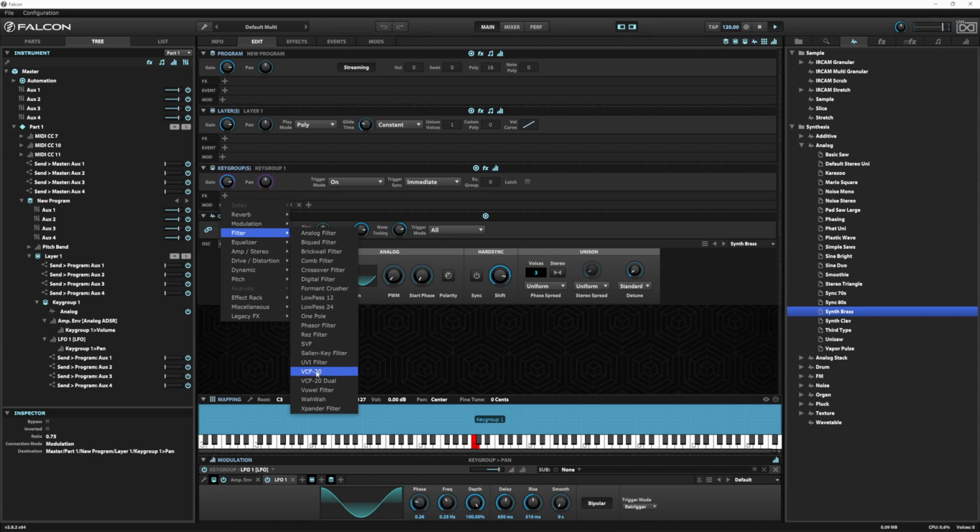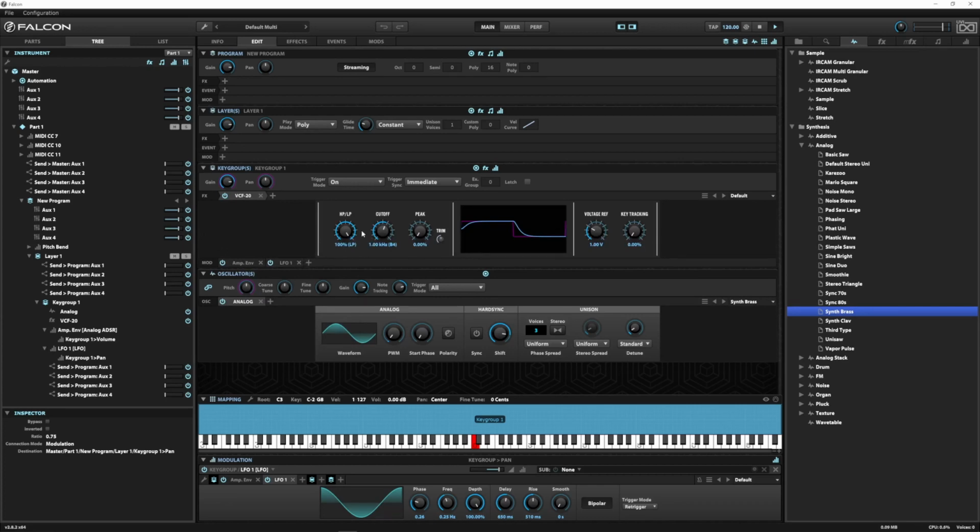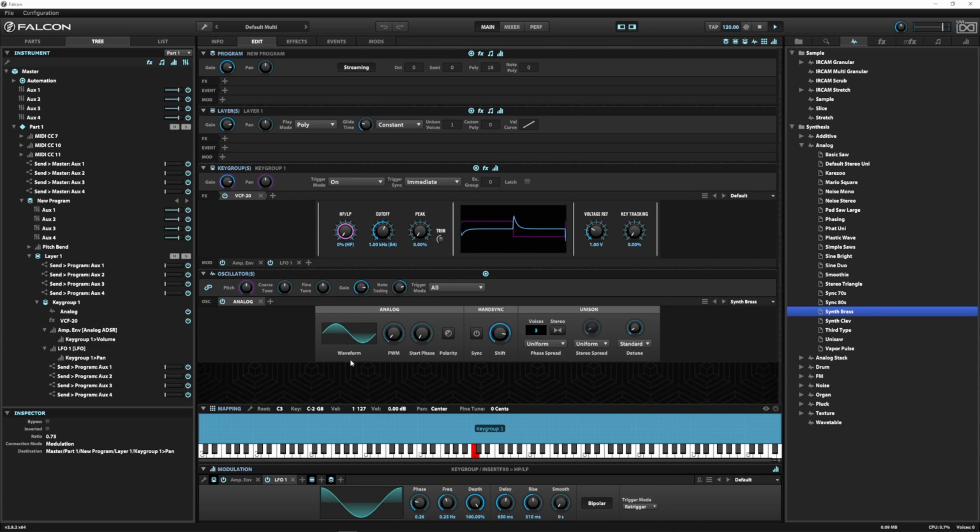Recently, they added this one. I like this VCF20. It's a recreation of the filter in the MS-20, the Korg MS-20 from 1978, when I was born. It starts off in low pass mode. You can change it to high pass, low pass. It starts off at a fairly reasonable cutoff. So if I play now, it won't sound nearly as bright. It's quite dark now.